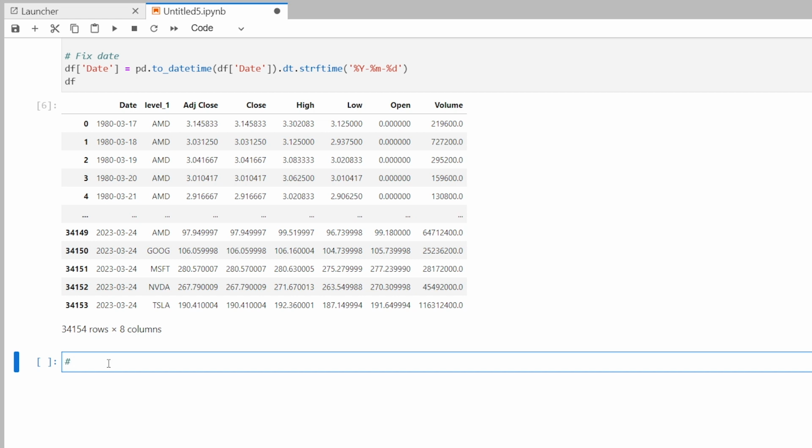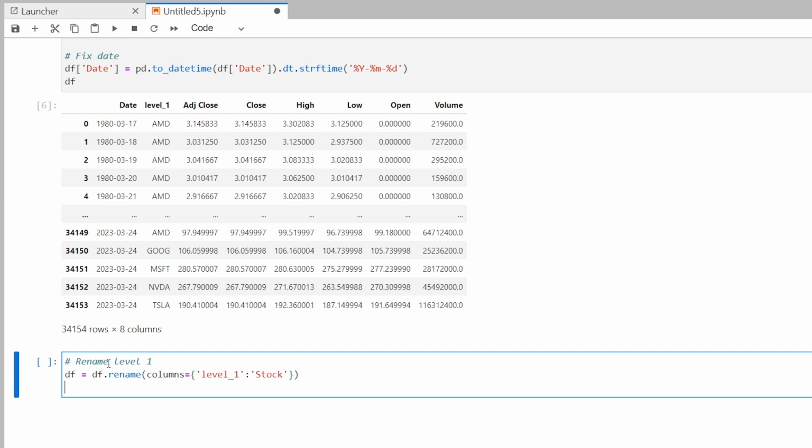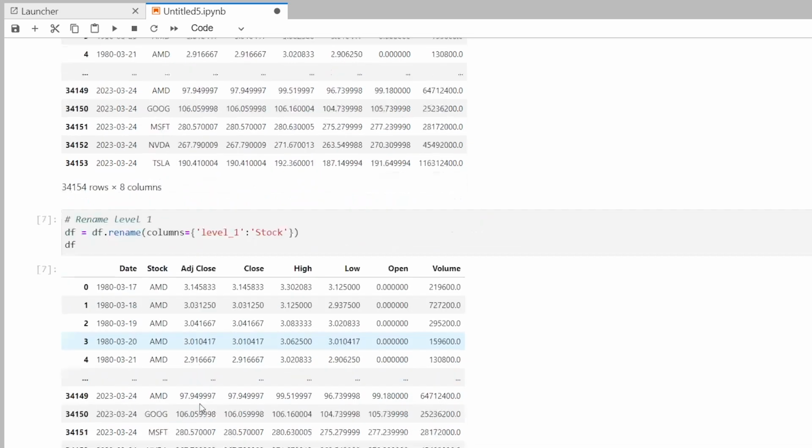Next up, I also want to rename this level_1 so it's actually the right thing. So I'm going to say df equals df.rename(columns=...). This is going to take a dictionary. We want to rename level_1 to stock. There we go, and now it's going to look like this, renamed to stock.